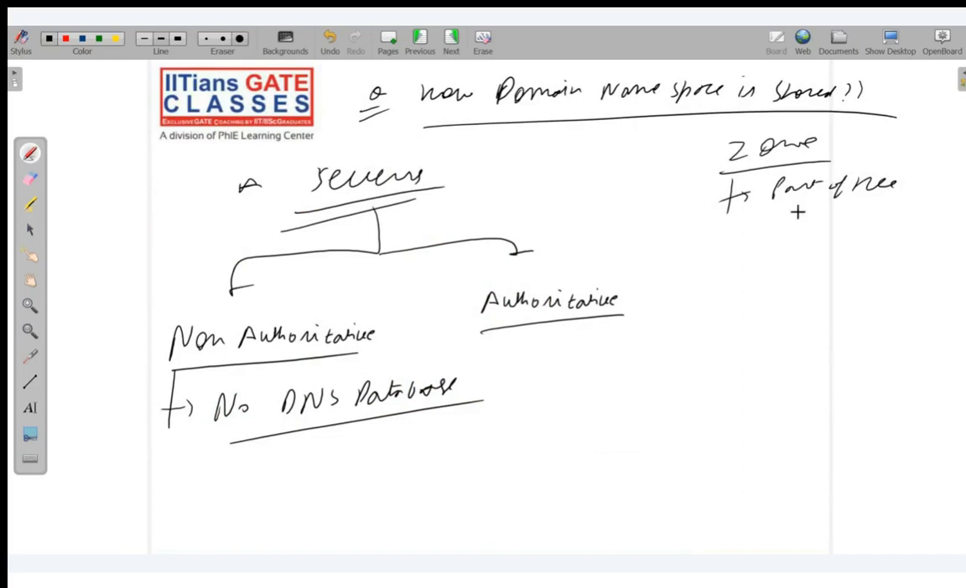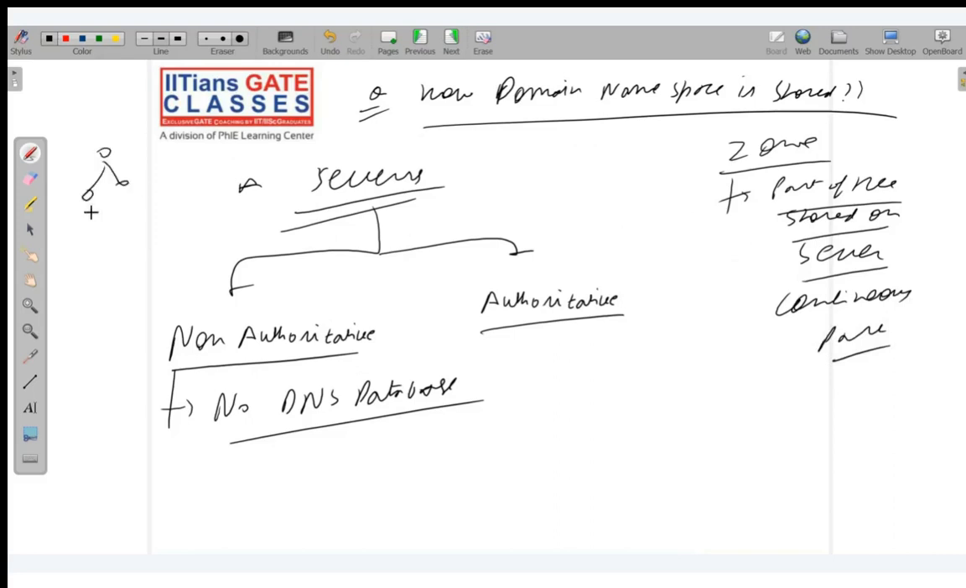Part of the tree stored on the server, and it is the continuous part. So for example, I have just made a tree like this.